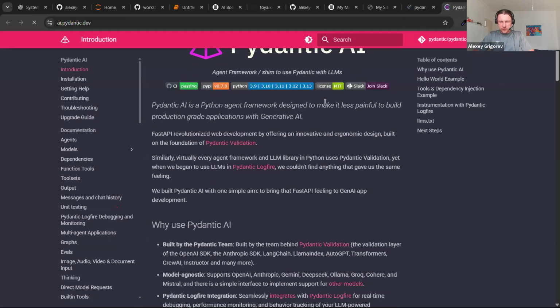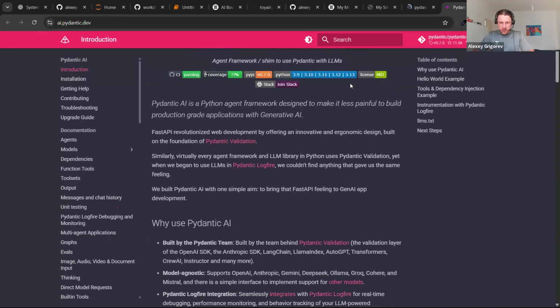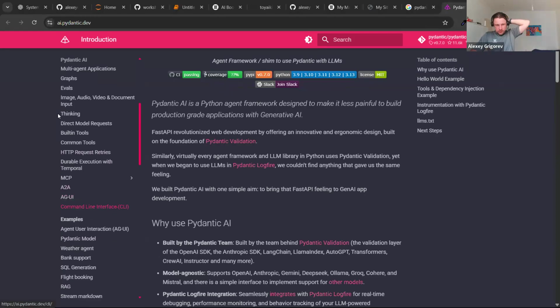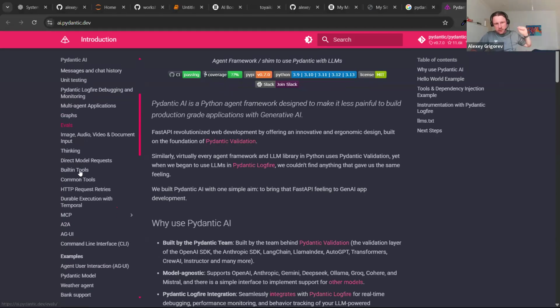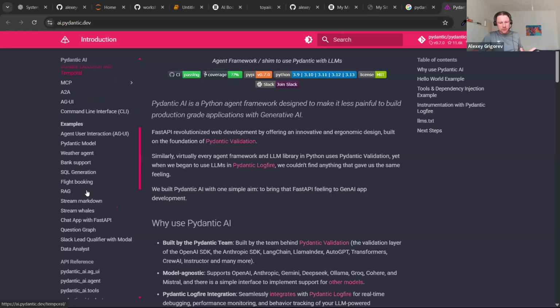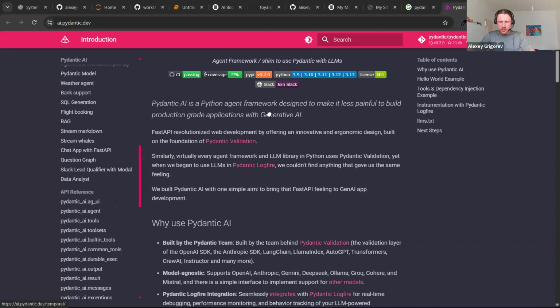So this is a Python agent framework designed to make it less painful to build production-grade applications. I quite like it. It's really cool. Also, like you can see, there are many different things there. So it's pretty rich in terms of functionality.